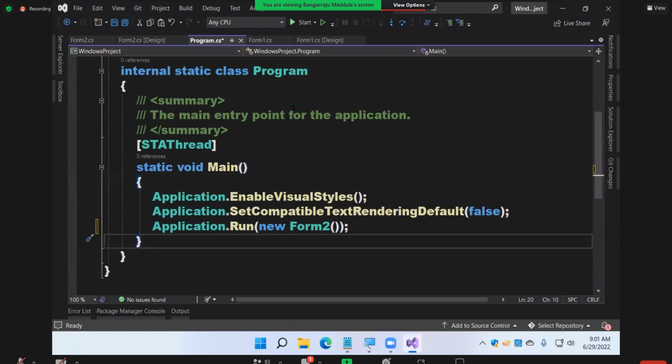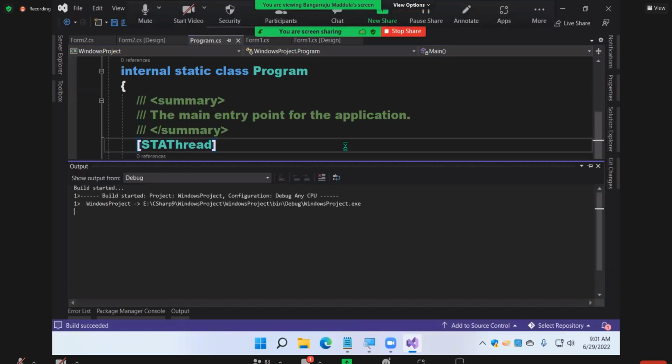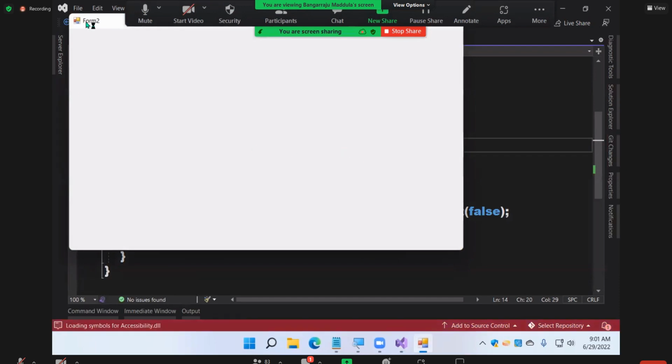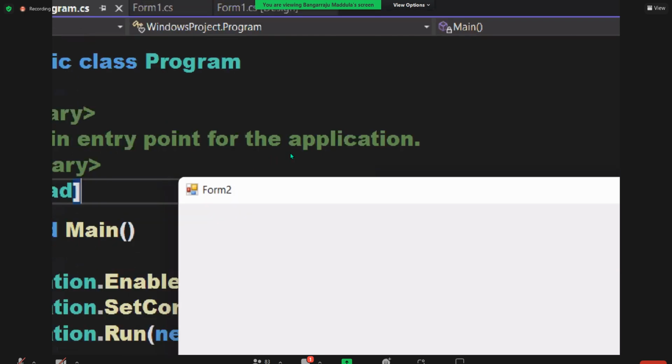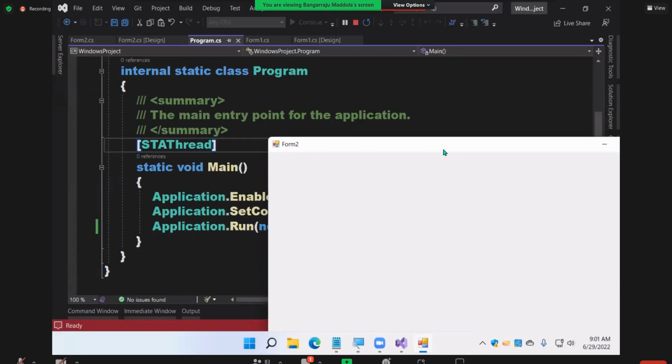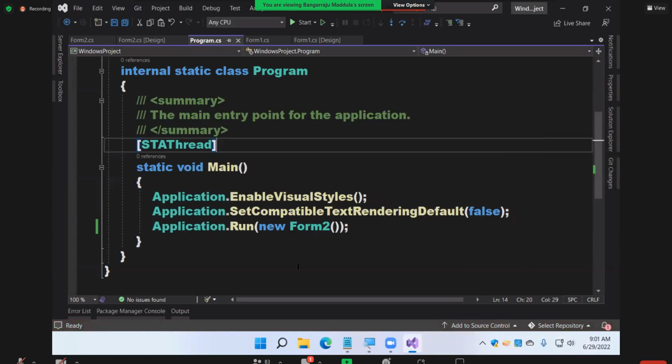Okay. So this is form 2. This is form 2. And just run the code. And you see now what's running. Is that clear? Yeah. These are the two.